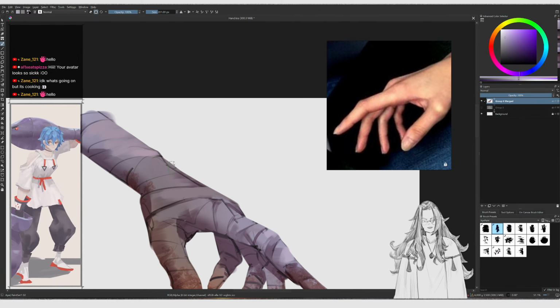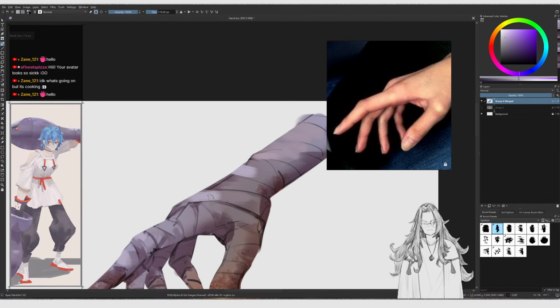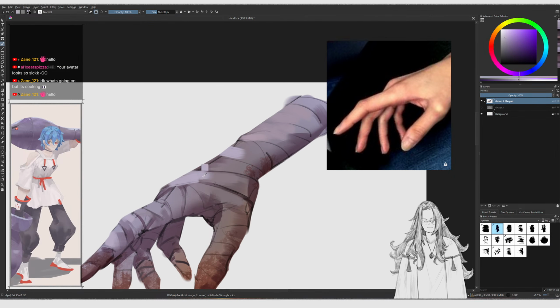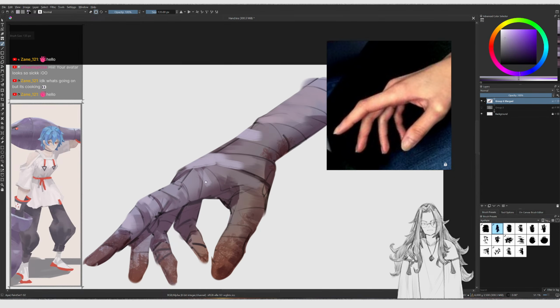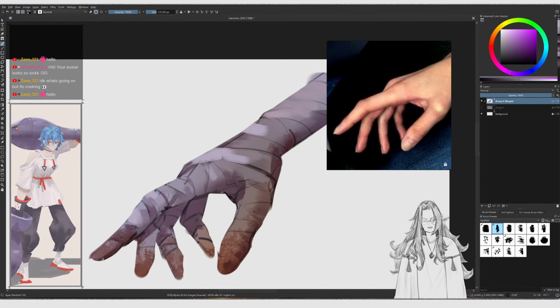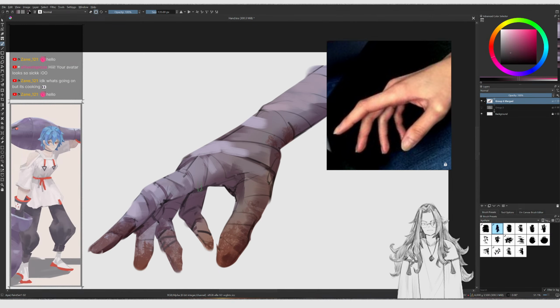Hello Zane, hope you're doing well. I am painting a hand for an animation. I hope this is going to work. I am not confident whatsoever. All I have is faith.